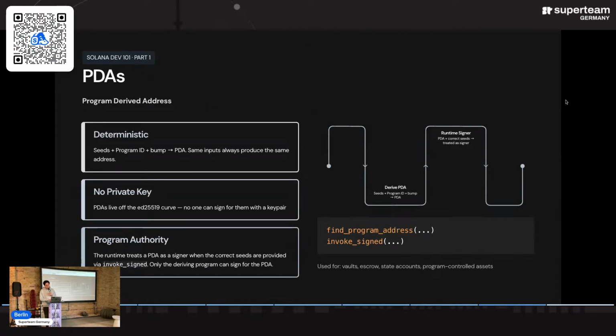Okay, so PDAs. This is also a concept that is a bit harder to grasp and will come over time. I wouldn't force it, so to say. You can learn by doing, and I'm sure that over time it will click. So PDA stands for program-derived address.